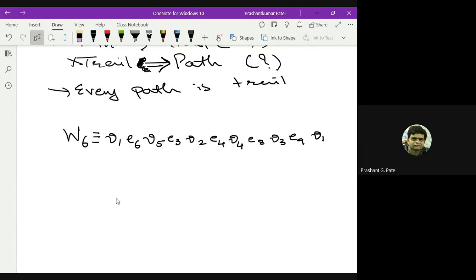So what is this W6? Is it a path or not? What is the definition of a path? No vertices will be repeated. Vertices will not repeat, and edges will also not repeat. So what about V1? Yes, V1 is repeated. So W6 is not a path.